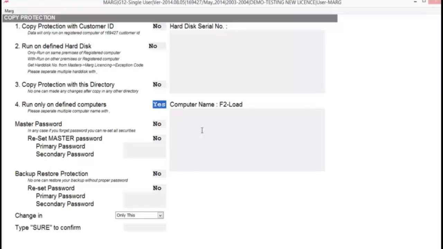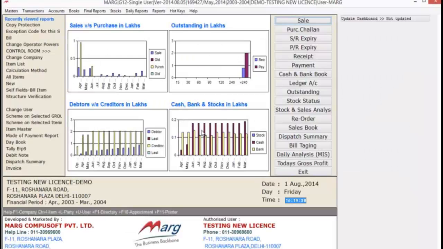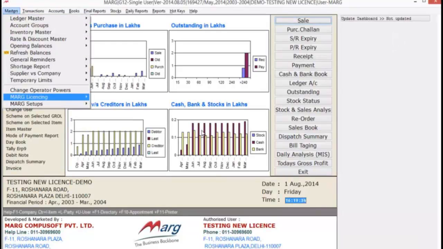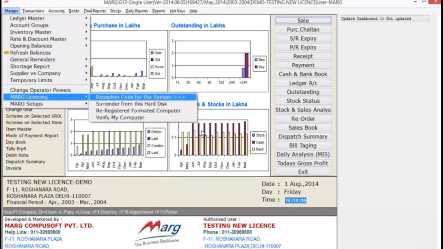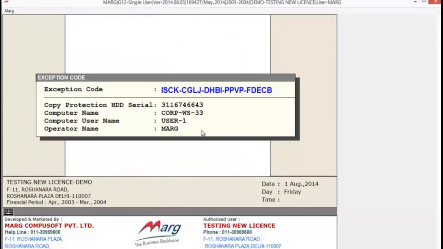Now, if you want to view the hard disk serial number and computer name, for that first you will press the escape key, then click on masters, Marg licensing, exception code for this system. And now here you can see the hard disk serial number and computer name.